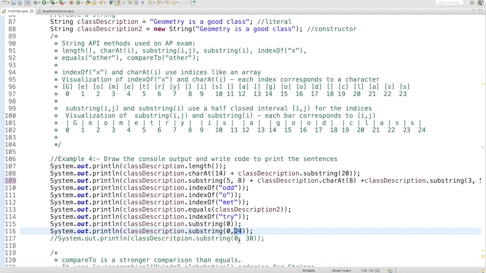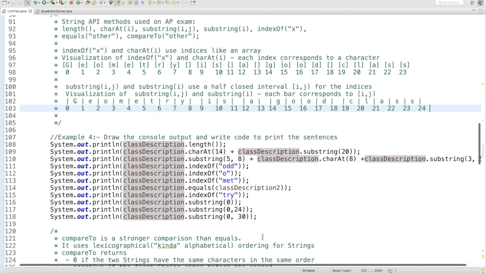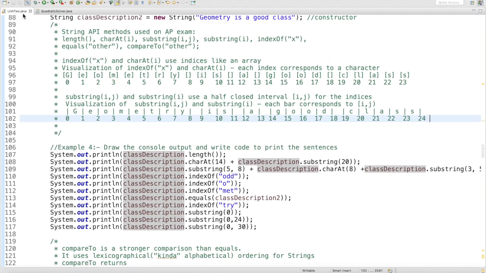What about this (0, 30) here? Okay, if I try to do description.substring(0, 30), what's going to happen there is it's going to go out of bounds because we stop at 24. 30 is all the way over here. It's going to crash. So I'm going to run that. I'm going to take a look at all those answers that we just went through.